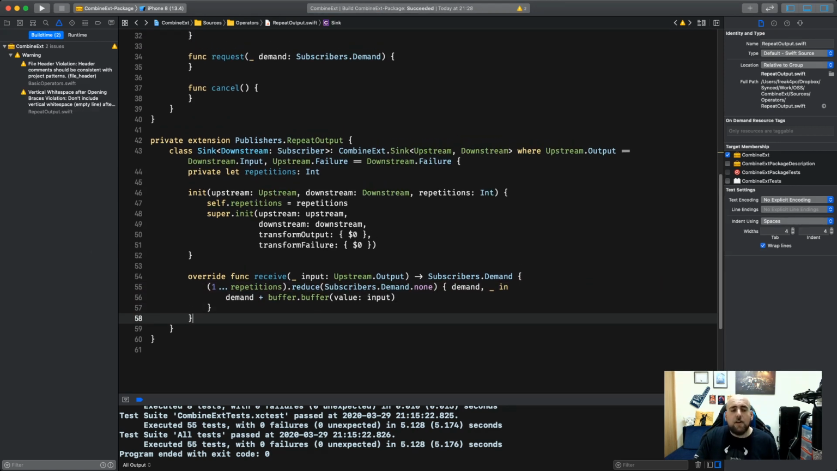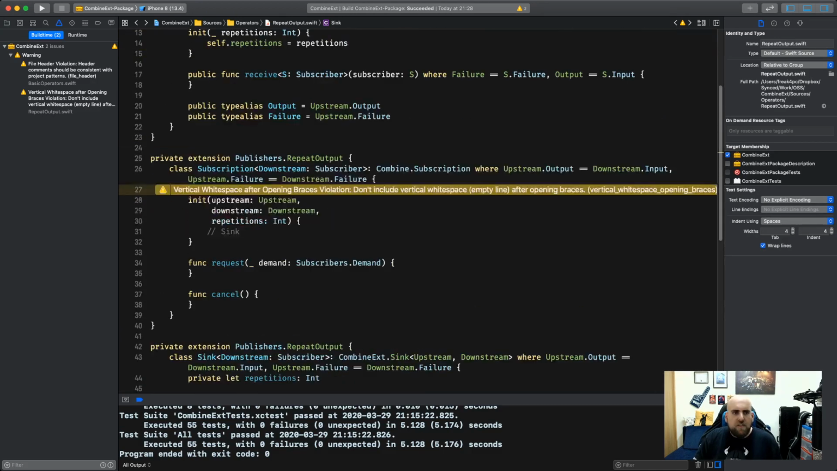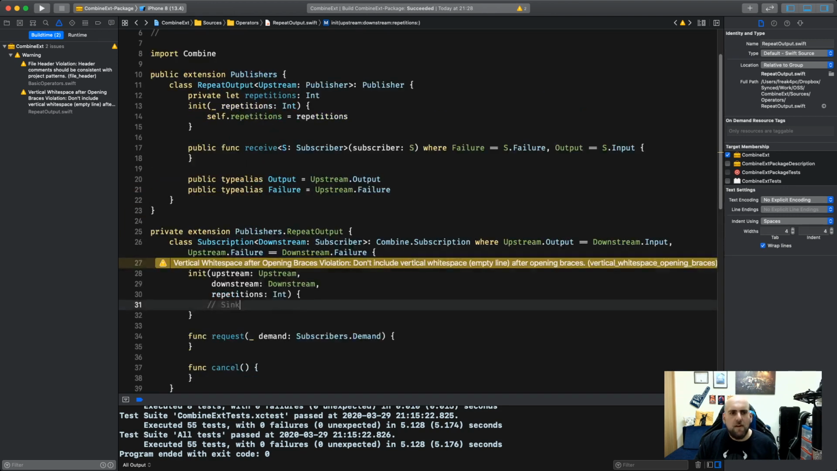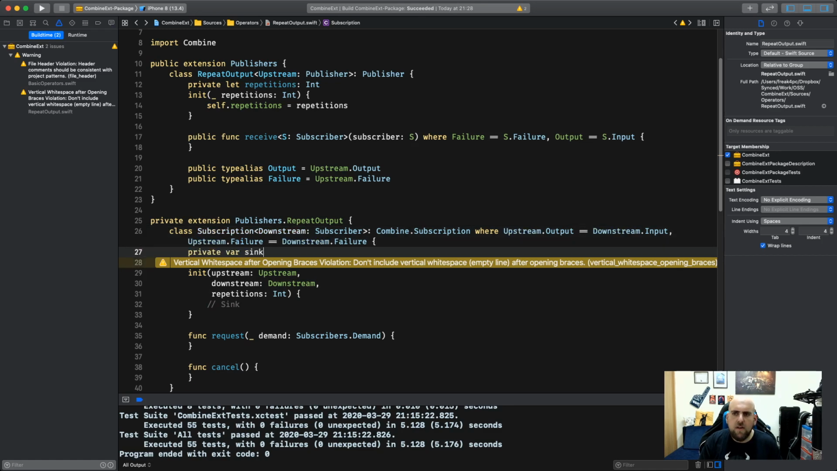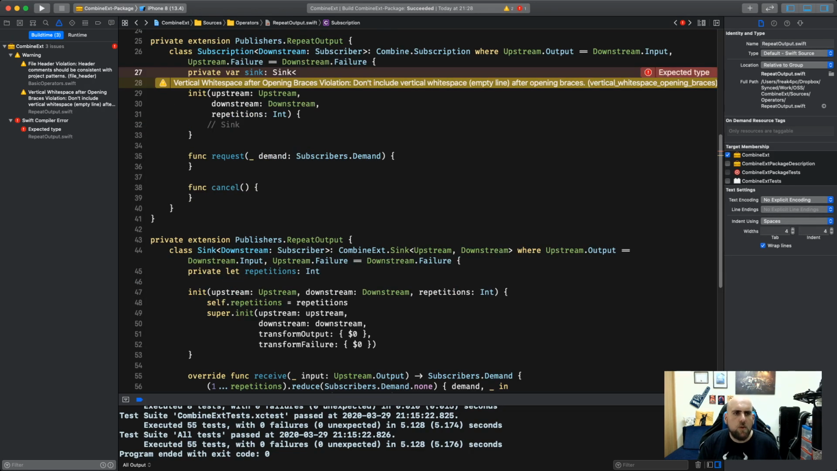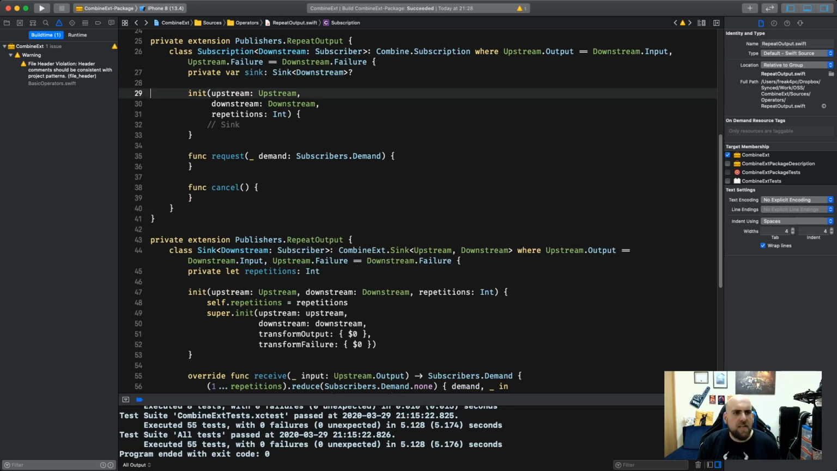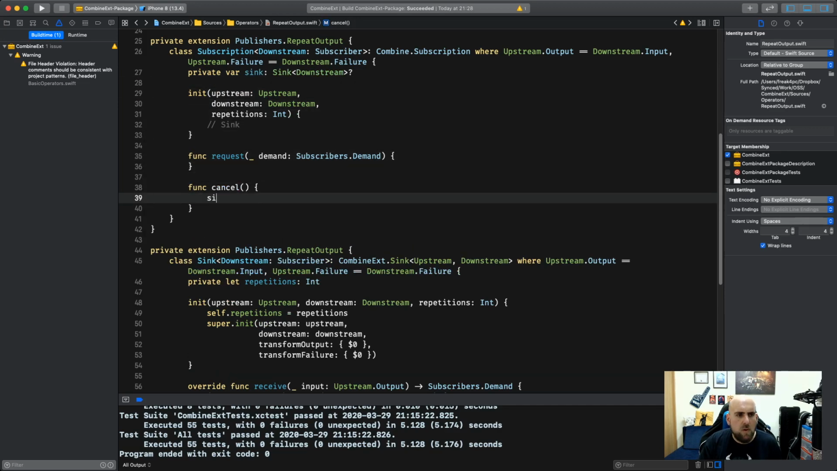This is actually our entire sync. So now we have all of our things in place. Let's fill up the subscription, pass it here, and we should have a working publisher. So let's define a sync here. Private var sync. Sync is specialized with one thing, a downstream. So we're going to pass our downstream type here. And we're going to make it optional because on cancellation, we want to nullify it so it stops buffering, stops doing its work, basically.